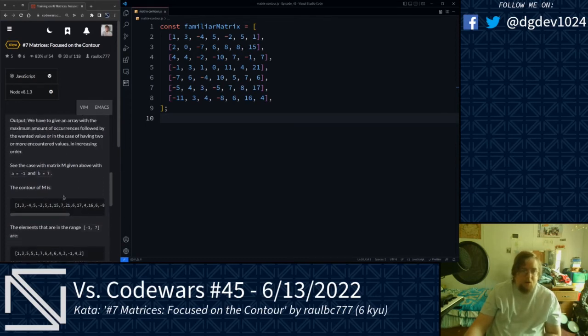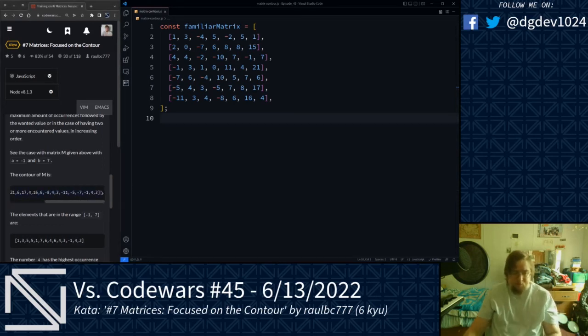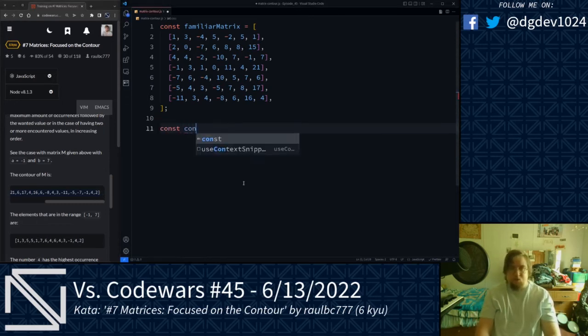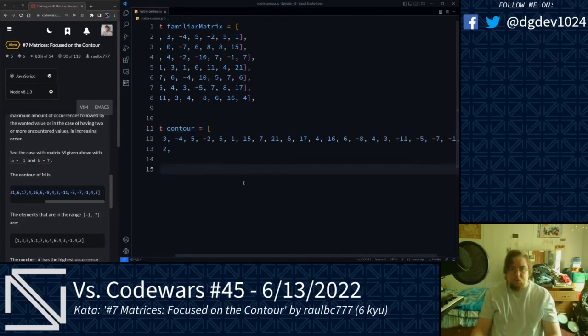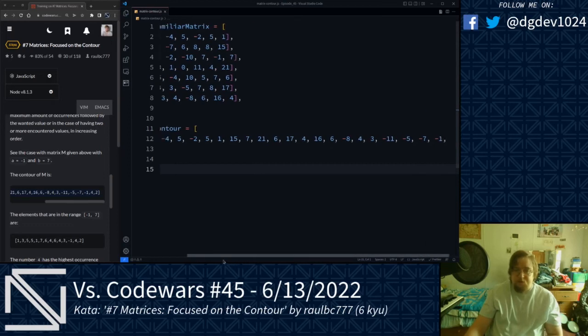Alright, for example, we're given this array right here. We have seen this in the last couple katas. The contour of that matrix here is, let me go ahead and copy this over here. Contour is made up of these numbers right here, as you can see.